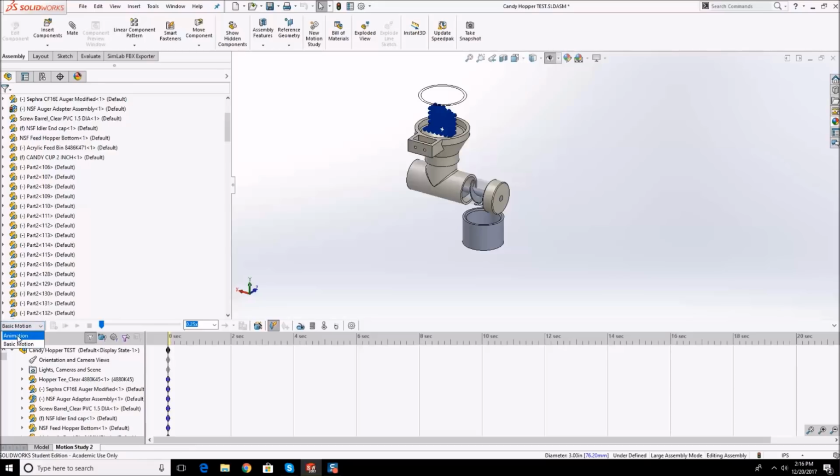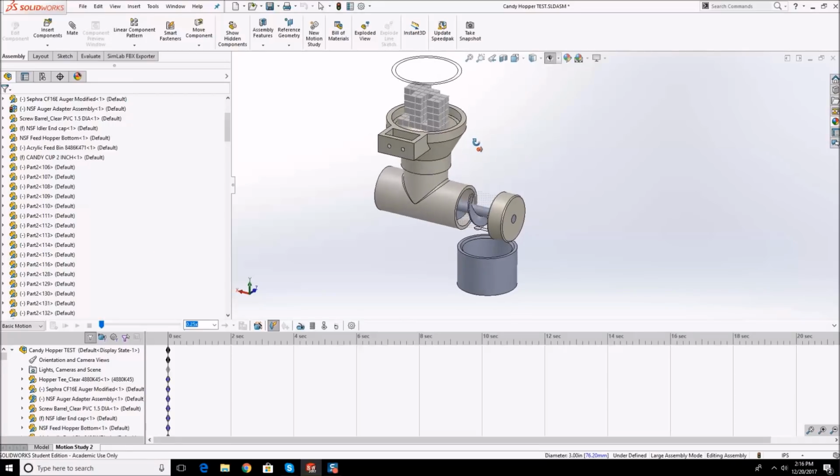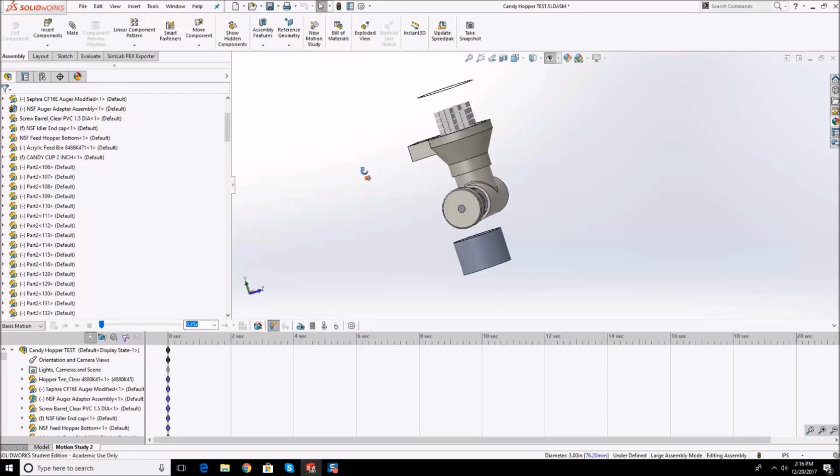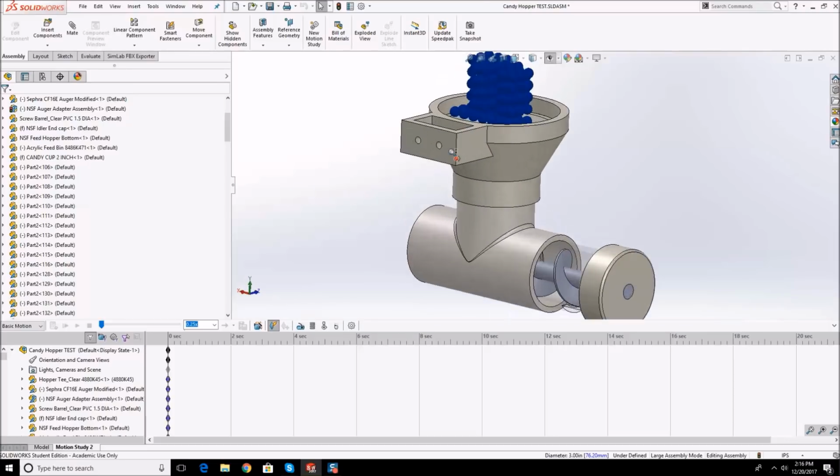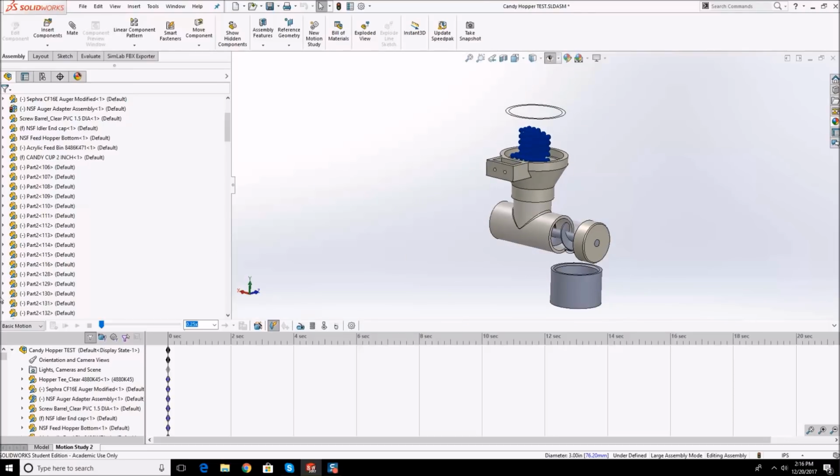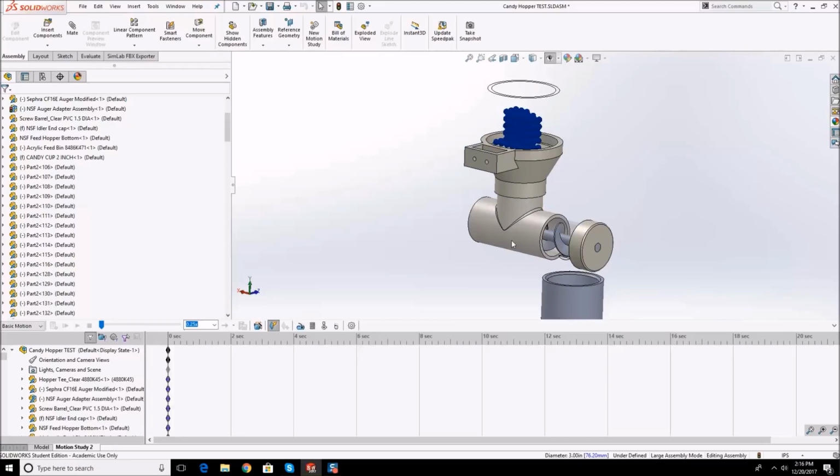Now, what's the difference between animation and basic motion? If I had to guess, if you're just trying to move components and rotate and zoom in and out and record that, you'd use the animation. If you're trying to use gravity and springs and motors and stuff like that, you're going to use basic motion.